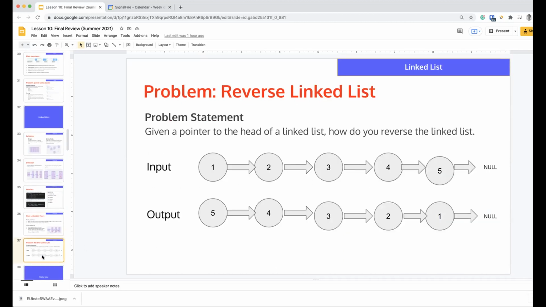And the problem that we went over is called reversing a linked list. It's a really good problem to go over to figure out how comfortable you are with operating on this data structure. So the problem is pretty simple: given the head of a linked list, you want to be able to reverse the linked list.